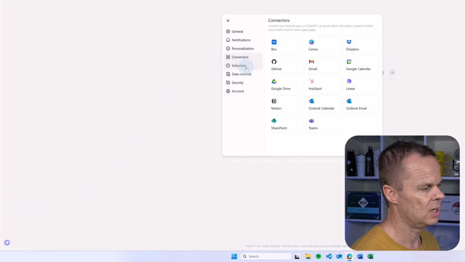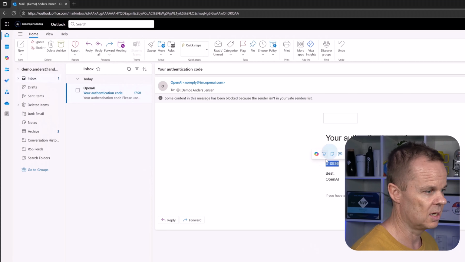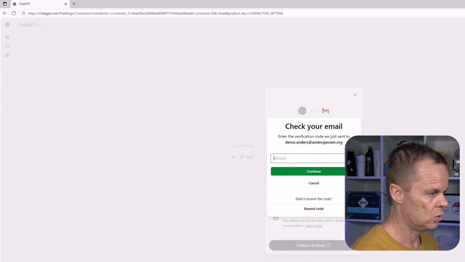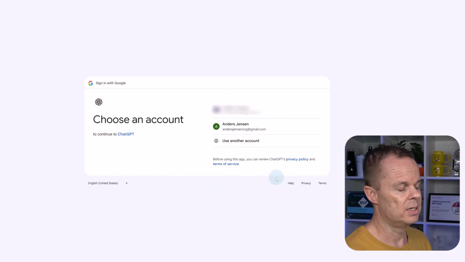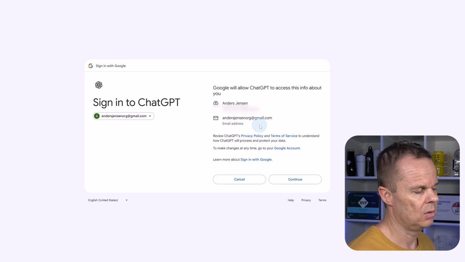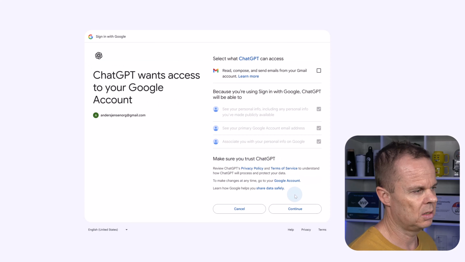Here I'm getting an email on my ChatGPT email. This is the email that you set up your ChatGPT account with. Go check that and continue. Then we are taken to Gmail. Choose your account. Click continue a couple of times, and now you want to say read, compose. Hit continue, and that is the first step.